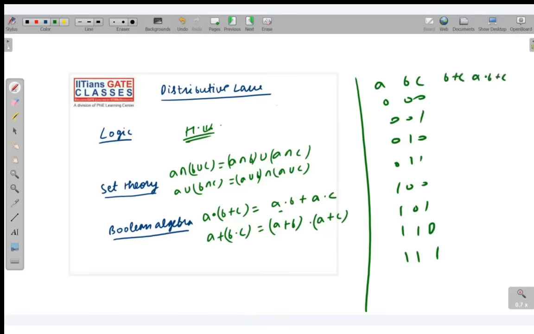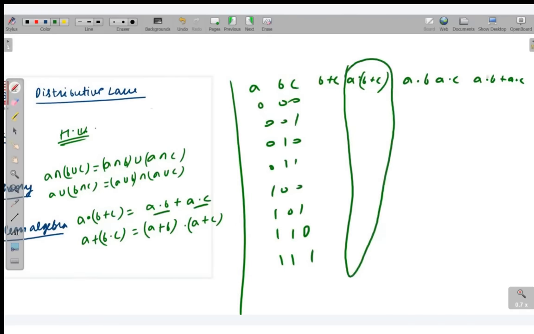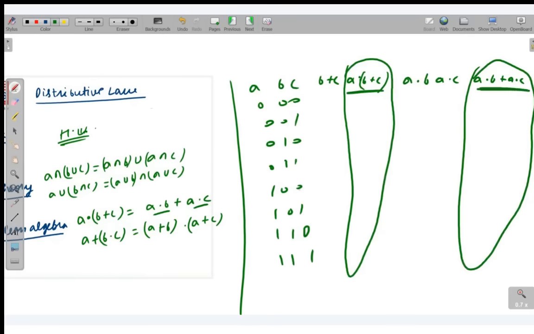Okay, then you will find A dot B, A dot C, and then you will apply plus between them, and then finally you will get the answer that A dot (B plus C) will be same as A dot B plus A dot C. Okay, you will find A dot B here, you will find A dot C here, then you will find A dot B plus A dot C. So finally whatever values you will get here, same values you will get here also. So I will say A dot (B plus C) is the same as A dot B plus A dot C.